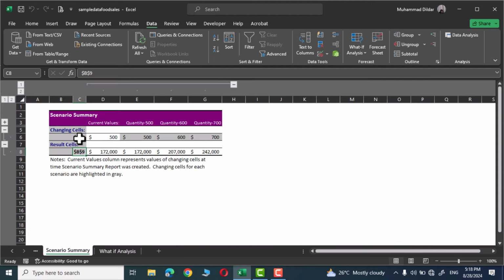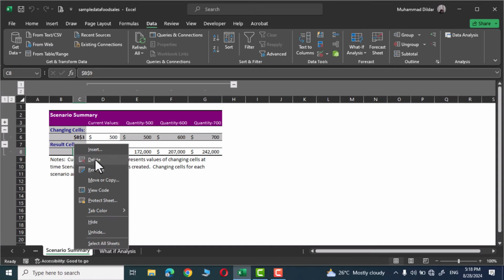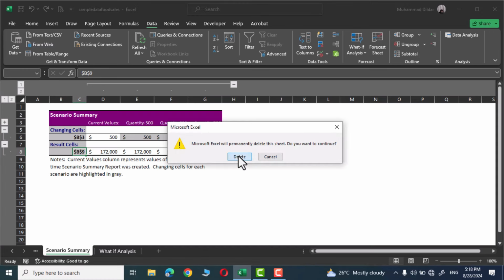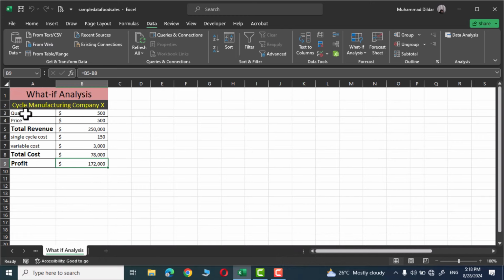Now to fix these two cells, I'm going to delete this particular scenario summary and I'm going to add one more. So simply click over here. You can see it shows B9. Let me rename it as Profit. Enter. Now it's Profit. The variable that we have changed was quantity. It's B3, and let me give it a name, Quantity.